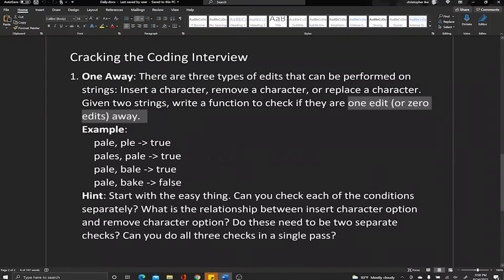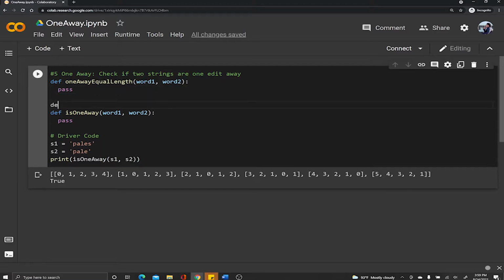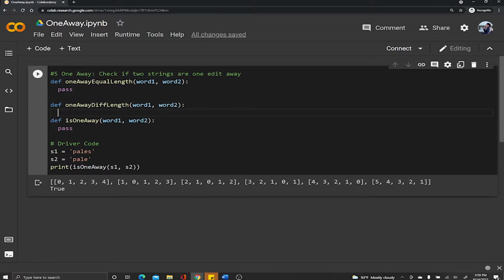Let's go back to the example. In this example, for instance, they have equal lengths. However, in these two cases, they have equal lengths, so that function will take care of it. But in these 2 examples, example 1 and 2, they are different lengths. So we have to take care of a case for that too. I'm going to create a second function, def, and call it one away different lengths, just diff length. This is for the case where we have 2 words with different lengths. For now let's say pass.